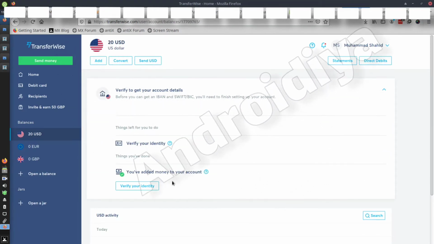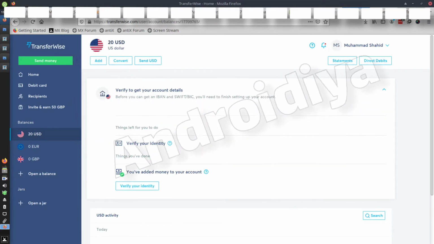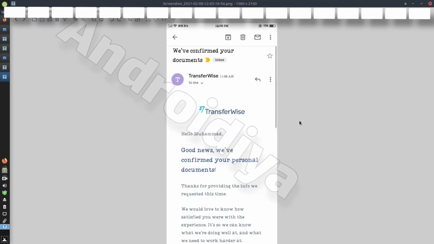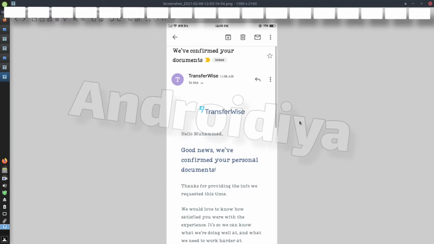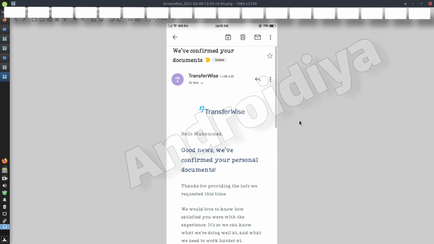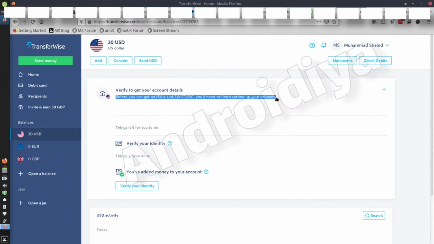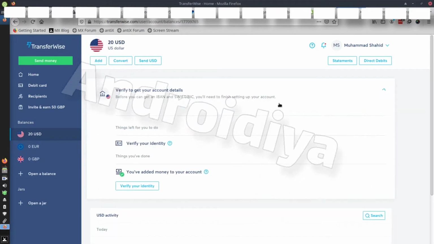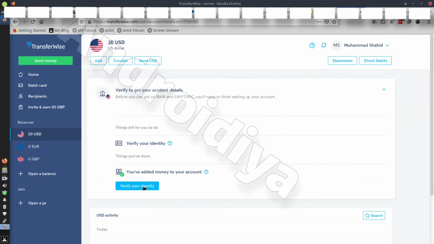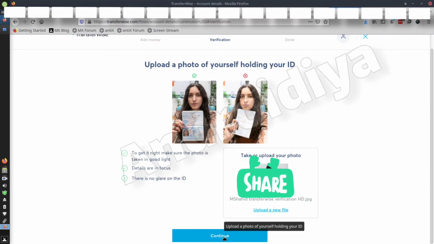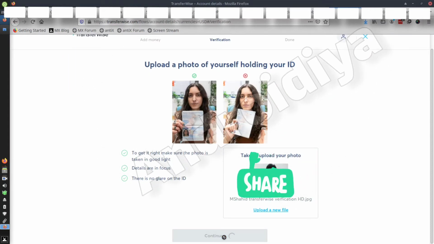Here you can see the verify your identity options, so click on this verify your identity button. Here you can see we have confirmed your documents, so this means my national ID card has been verified, but I also need to verify my identity as well. This step is not completed yet. Now click on verify your identity and upload a photo of yourself holding your ID card and click the continue button.